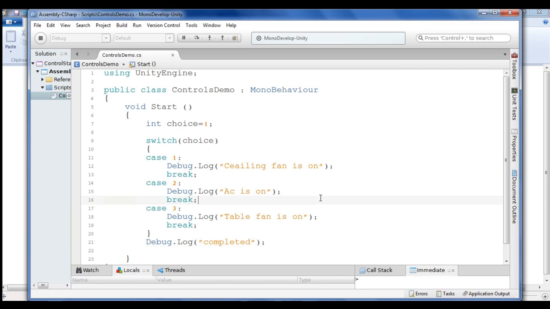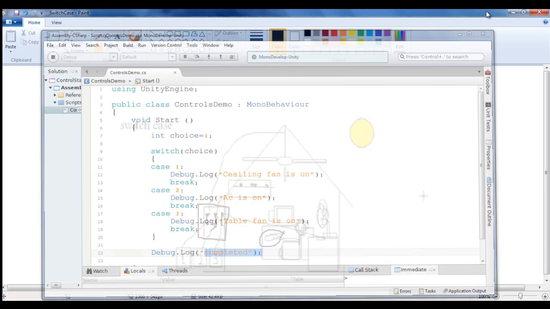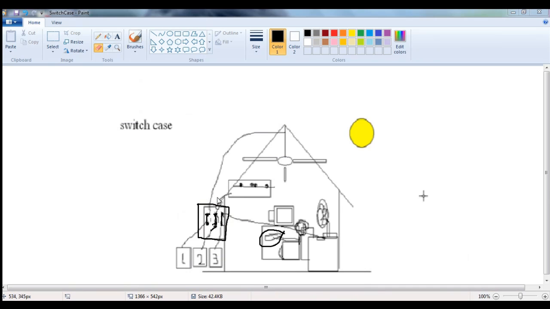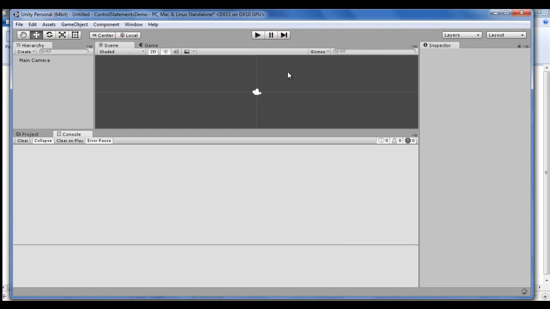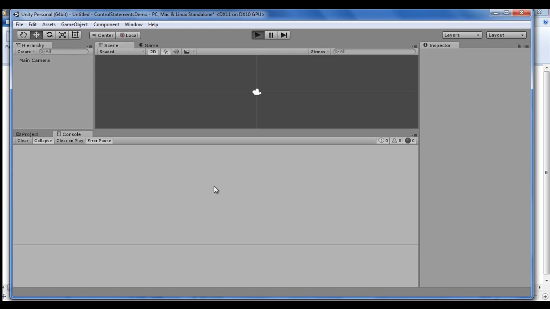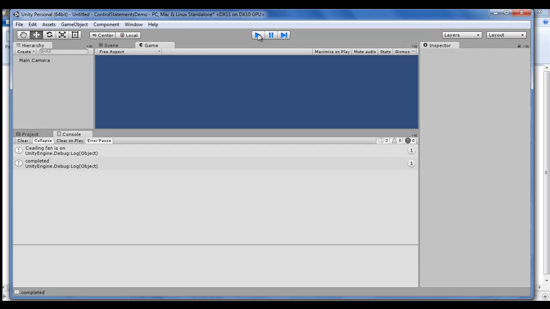Let us save and check how the code works. Now if I run the code, I should get ceiling fan is on and I should get the completed output. Save. And if I run the code, you see that you got ceiling fan is on and completed.